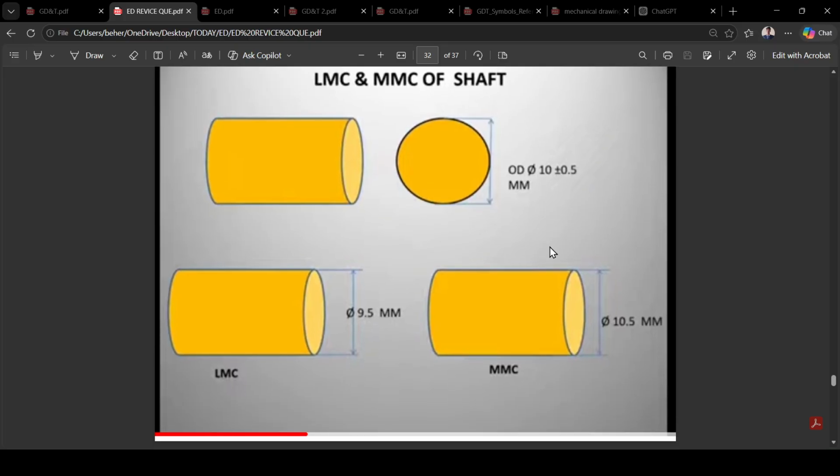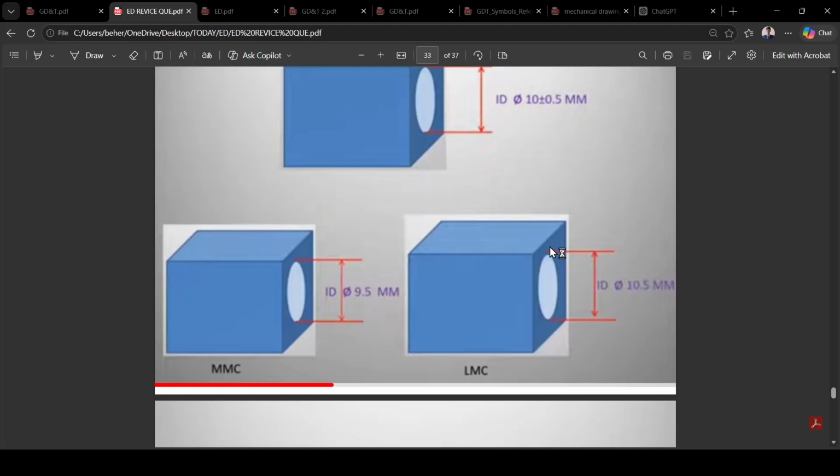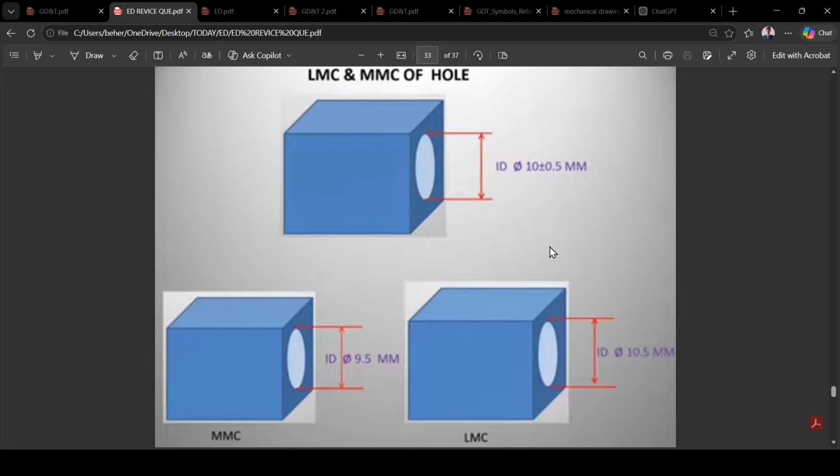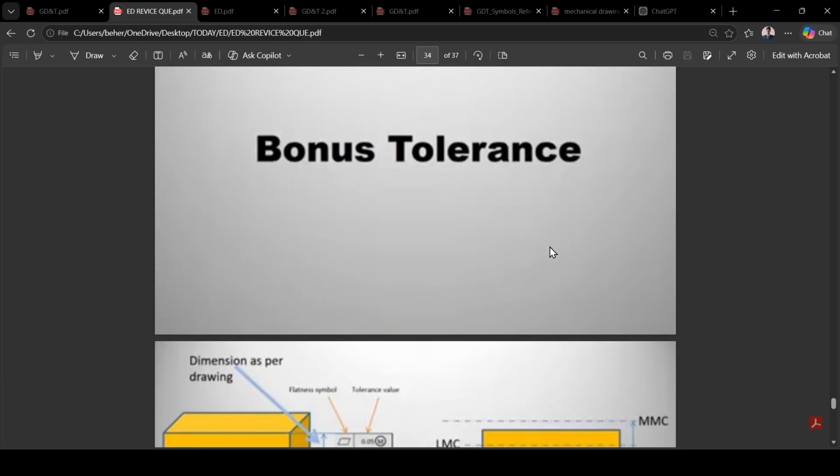Take a pin of 10 plus or minus 0.5 mm. So the least material condition for this shaft is 9.5, and the maximum material condition is 10.5. For the ID, the 10 plus or minus 0.5 means the ID at 9.5 is the maximum material condition and 10.5 is the least material condition. So, bonus tolerance.